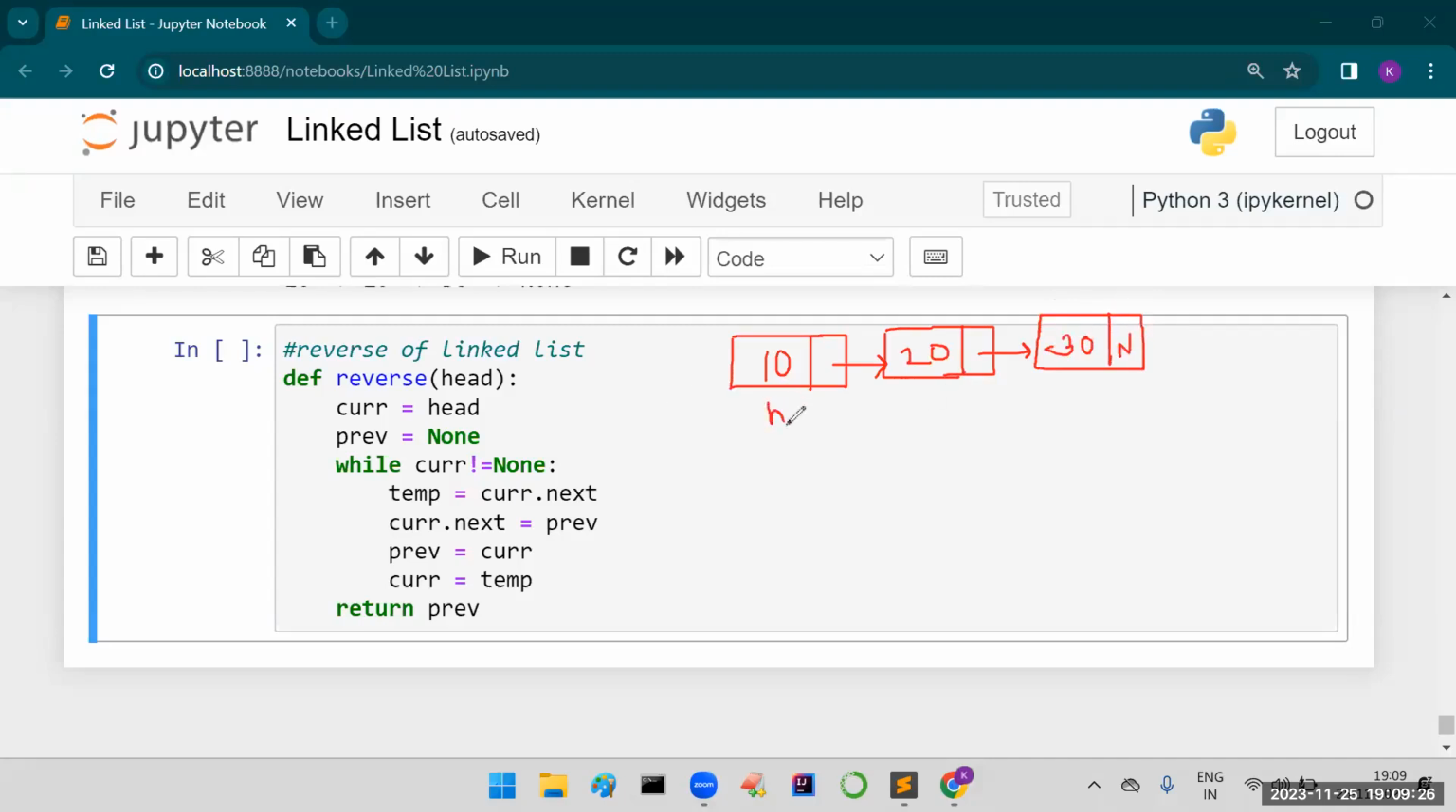So head is always pointing at the 10th location. My requirement is that I need to reverse this. If you reverse, what output are we expecting? 30 should come at the beginning, 20 should come next and 10 should come here. This is the actual content, right? So I will do the modification in both. Please listen. What is the first step here?